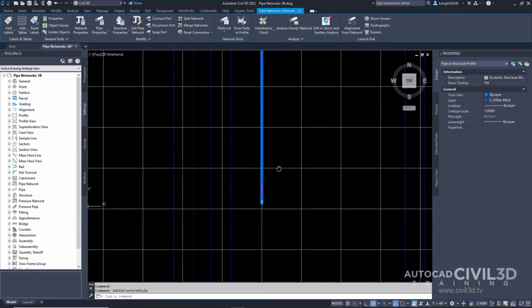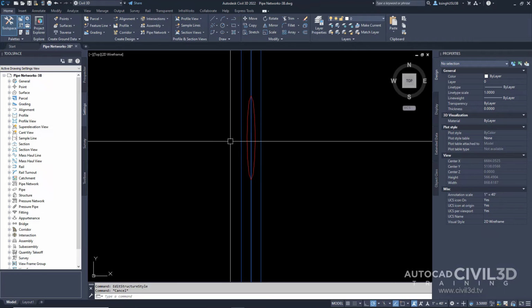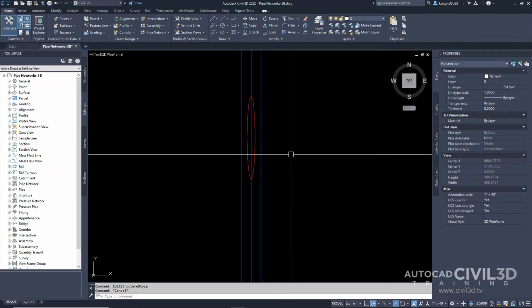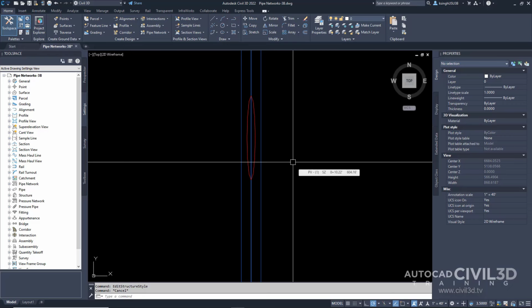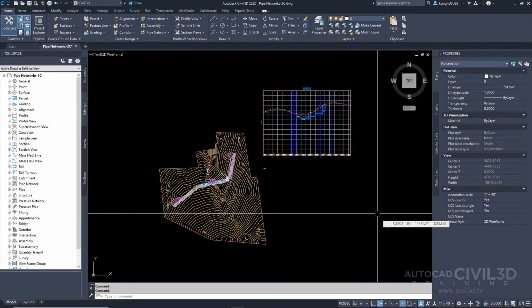And you can see down all the way here at the bottom, we now have our ellipse of our pipe coming in perpendicular to our structure. So that's how you go about overriding the style of a pipe network part in a profile view in Civil 3D. In this exercise, you'll view the pipe network parts in a section view. This exercise continues from overriding the style of a pipe network part in a profile view.